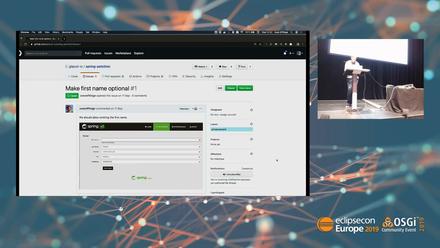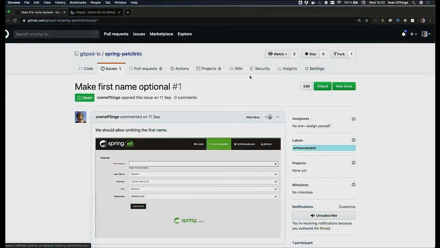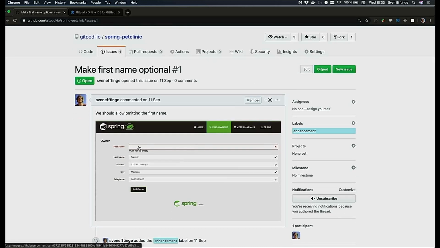So here, I have a button, I can start a dev environment for this issue. This is a GitHub project, and I have an issue there for the Spring Pet Clinic. The Spring Pet Clinic is a very popular example. I hope many of you know that. It's a web application where you can enter your pets and yourself as an owner, stuff like that. And the concrete issue I want to solve here is that when you register an owner, the first name should be optional. Currently it's mandatory, and that is annoying, right?